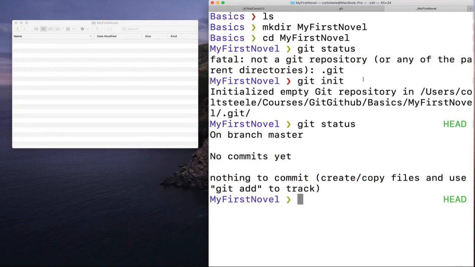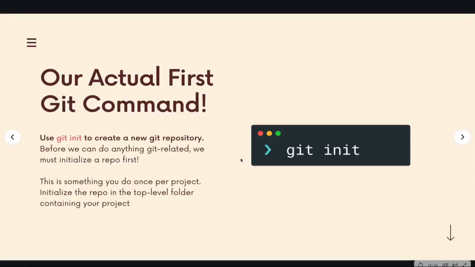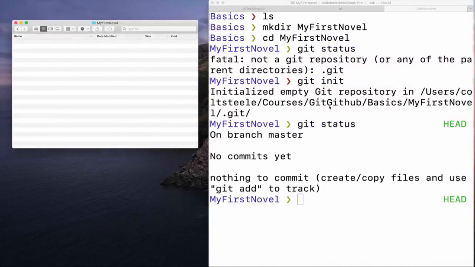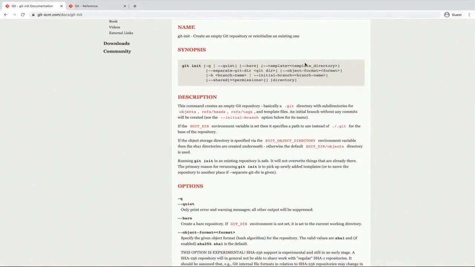Where is the Git folder or files, or what information does it create? I don't see anything. All right, so we just initialized our first Git repository. Again, that's something we do one time per project, one time per repo. But what actually happened? Where is the Git in this folder? Well, I'm also going to show you the docs here as a way of explaining this.